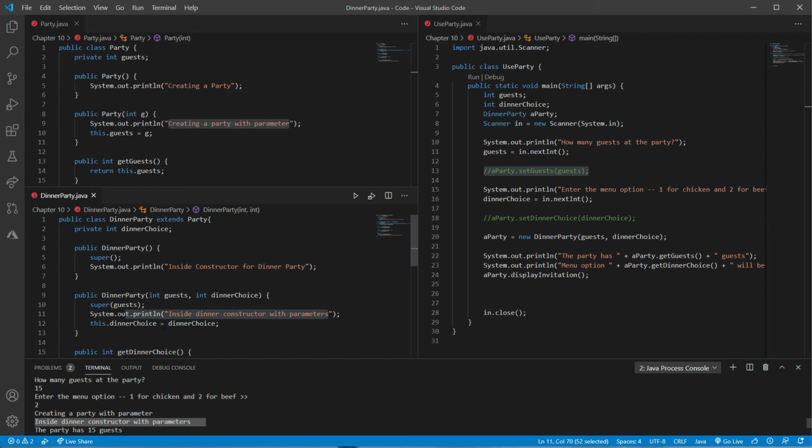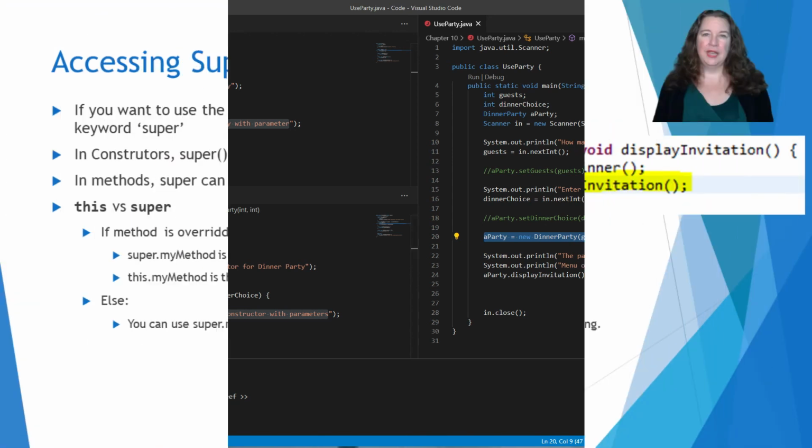So you can see what happened over here when I had new dinner party with guests, it immediately fell into this method, the one that was the dinner party with the guests. Then it ran the super method up here to call its constructor with a variable, and then finished out its own by setting its dinner choice.